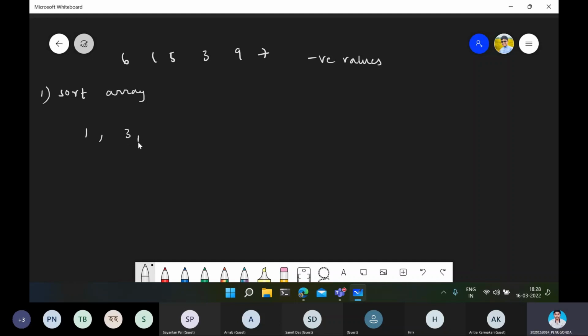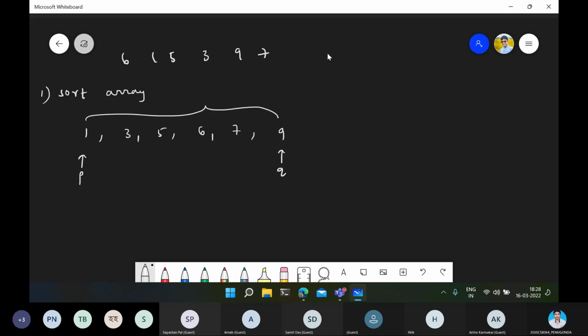Now I'm taking two pointers, P and Q. P is pointing towards the first element and Q is pointing towards the last element. Now this is sorted, right? What is our target? Our target is 8. Check whether this is possible or not. 1 plus 9 is equal to 10. So this 10 is greater than the target, right?